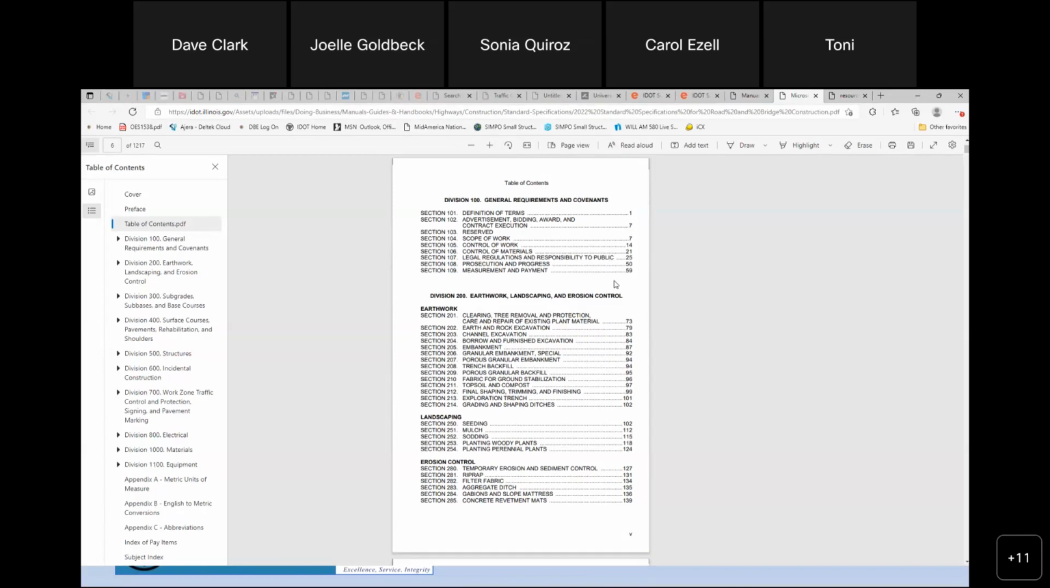Scope of work, there's a section on the different kinds of scope of work and the control of work. The control of materials, how you can make sure you have the proper materials on a project. And then there's, of course, the legal regulations and responsibilities to public. There's insurance requirements that are shown in here. That talks about, in section 105, we go back to control of work, what document supersedes what document.